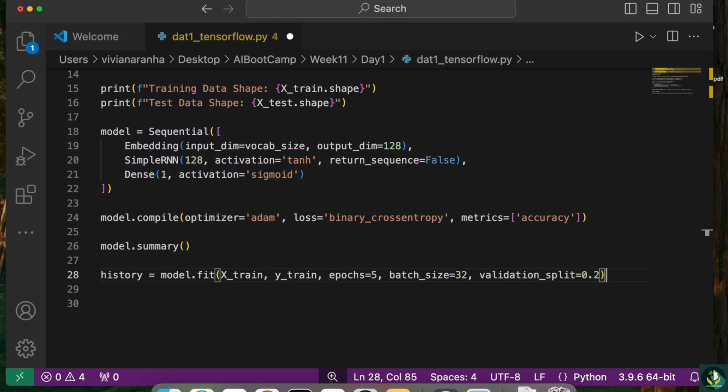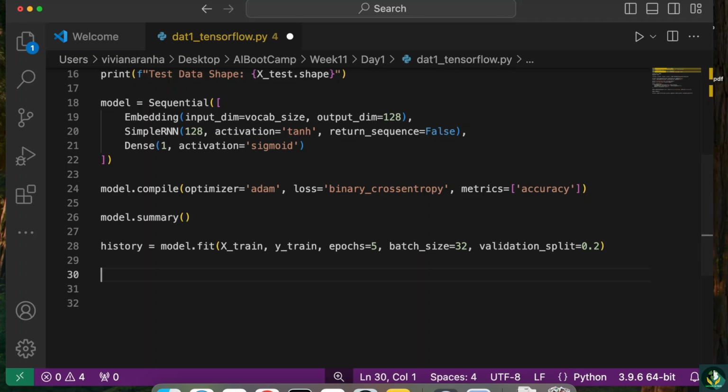So again, x train, y train is the training data and labels. Then it trains for 5 iterations over the data set, that's why epochs is 5. Batch size 32 processes 32 samples at a time, and validation split is 0.2, uses 20% of the training data for validation. So next let's go ahead and evaluate the model.